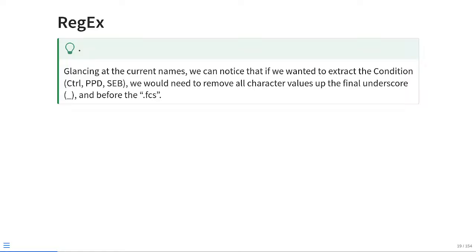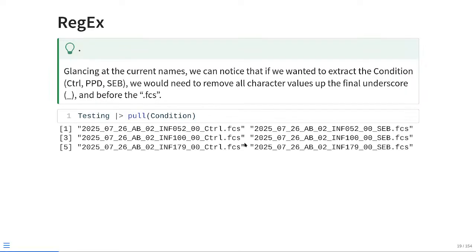So if we went back and checked the actual file names, we can see they all have a common syntax up to a certain point. And then when it comes to the conditions, they come up in 3 different varieties: control, PPD, and SEB. And those particular conditions are located between the very last underscore and before the .fcs portion of the file name. So if we were trying to think of how we can extract the relevant pieces of information that will eventually become this condition column, we basically are trying to get rid of all this first portion that's in front of the actual condition, and then get rid of the .fcs that's found at the very end. So this is what we should be targeting as we move forward.